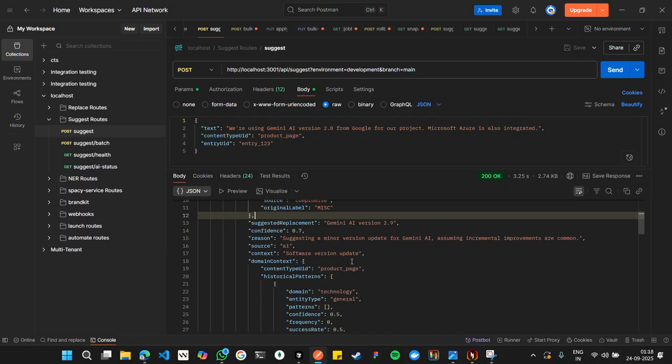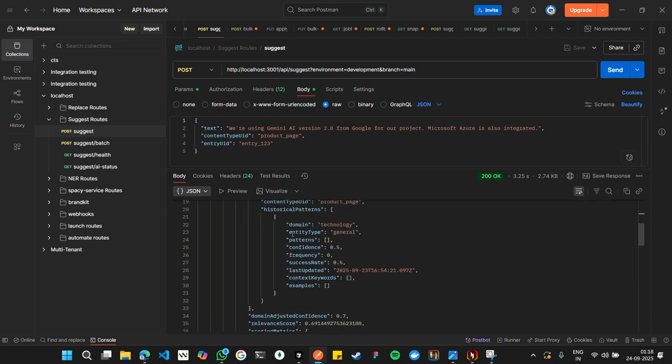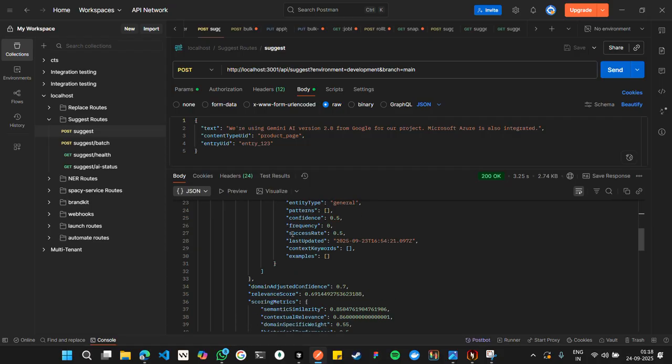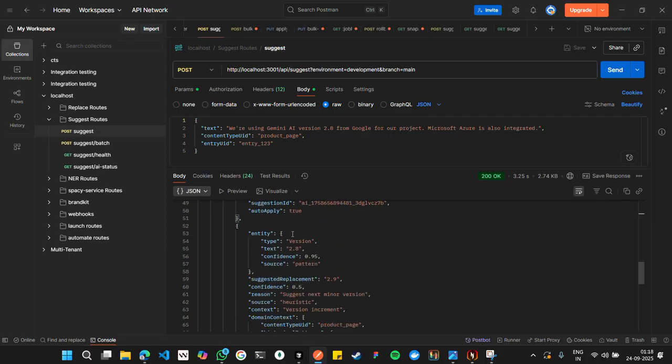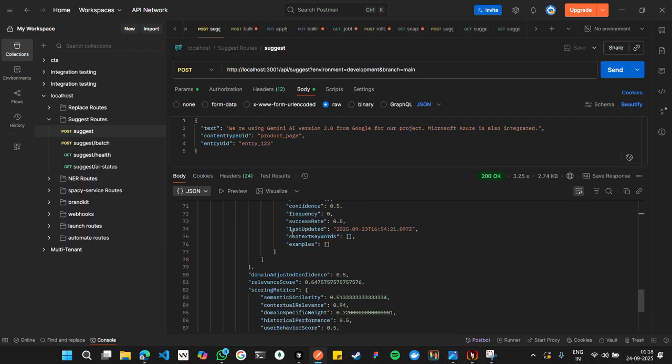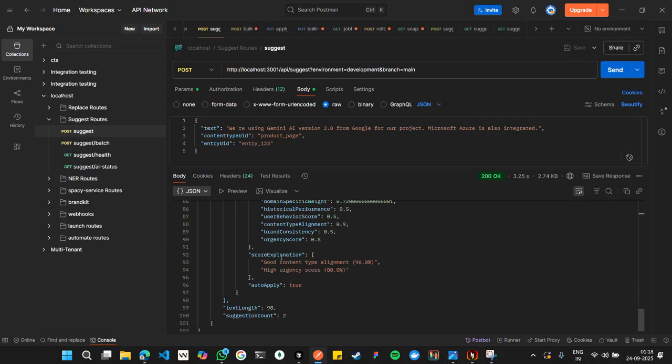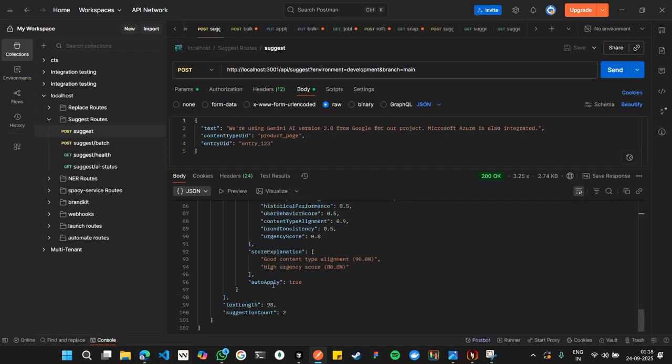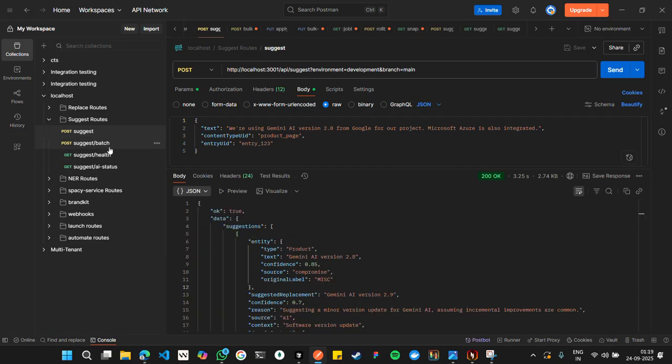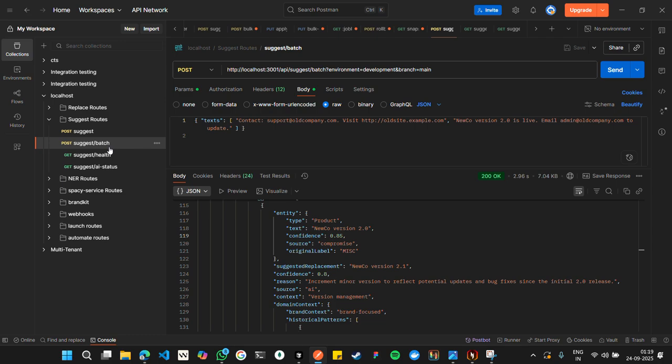If the AI is very confident, it can go to 0.9, and 0.9 basically means it's giving a valid suggestion. If the confidence is low, we can see that it is not very valid. So we can review it personally, and we can tell our product team whether we have to apply the changes or not. So yeah, this is suggest and suggest batch. I told you that suggest batch is something different from suggest.